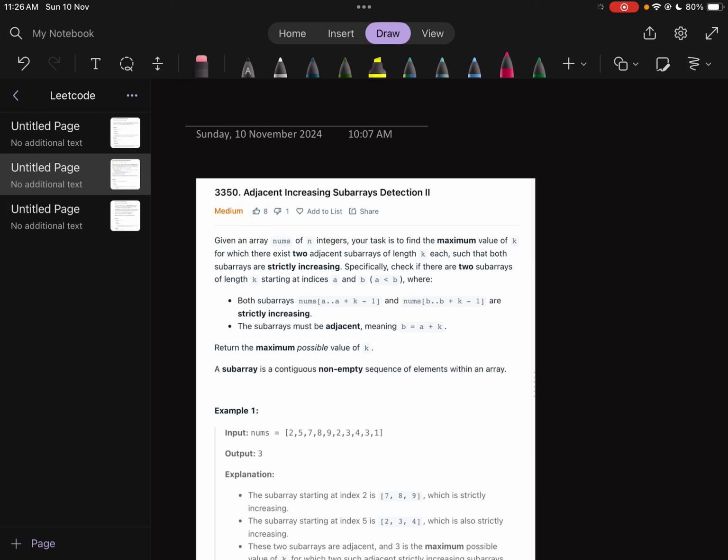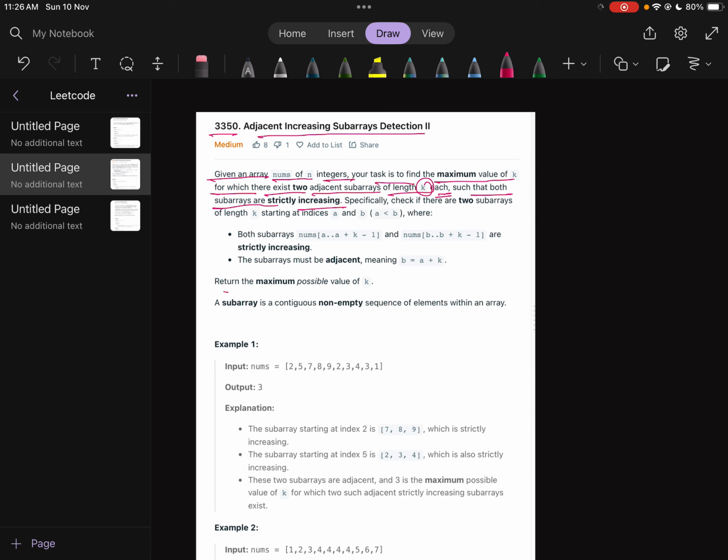Today I'm going to discuss LeetCode problem 3350, Adjacent Increasing Subarrays Detection II. Given an array nums of n integers, your task is to find the maximum value of k for which there exist two adjacent subarrays of length k each, such that both subarrays are strictly increasing. So you have to find the maximum possible value of k.